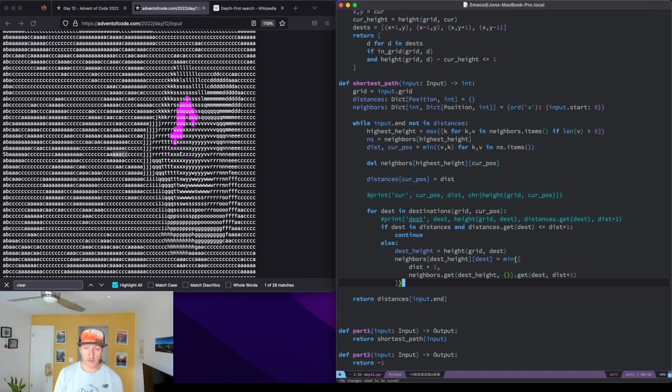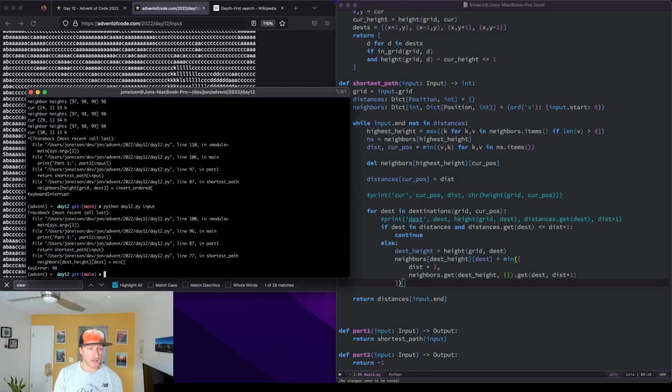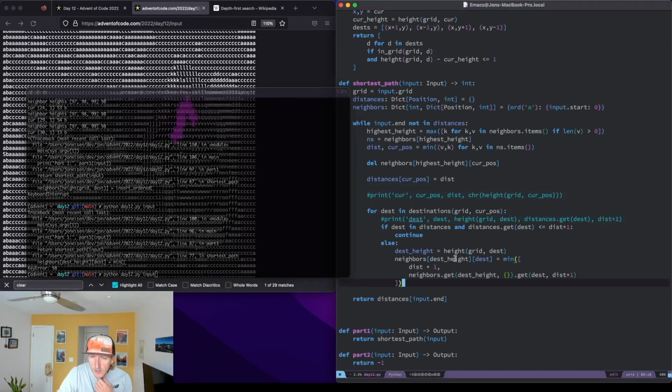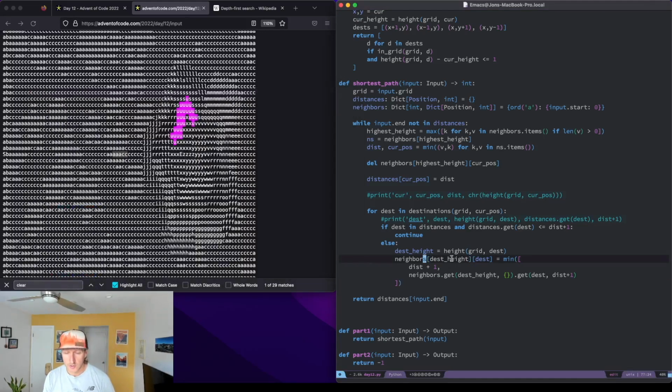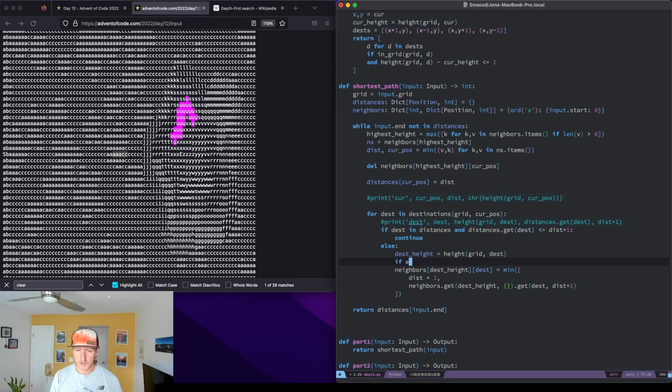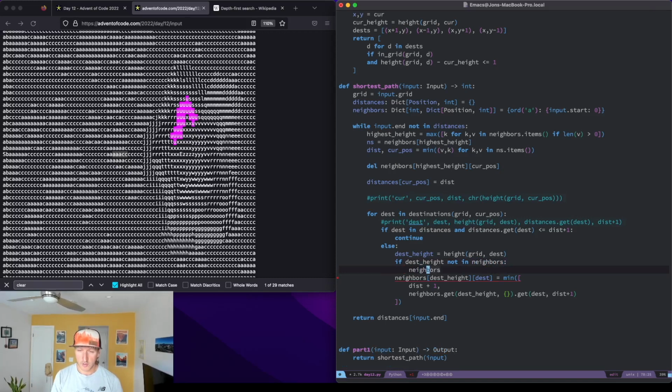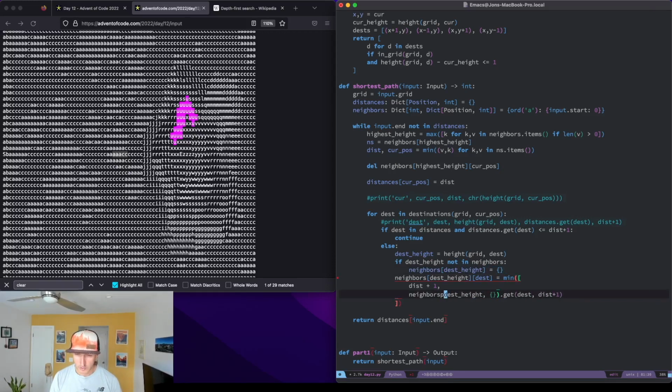So, okay. Let's try this again. Oh, we got an answer. A key error, actually, sorry. Key error on... yes. So if dest height not in neighbors, dest height equals empty map, and then we can remove this. Okay.